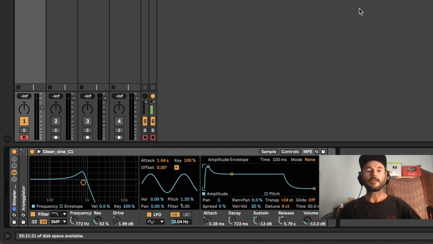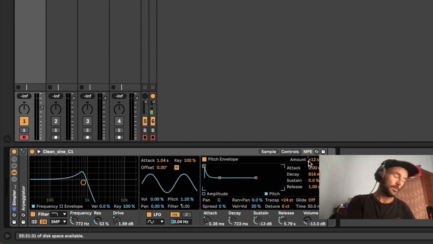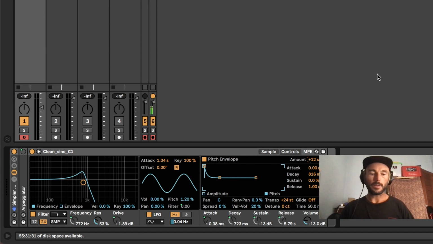Hey guys, sorry, this is me from the future. I just realized I missed one last step. So here in the envelope section, actually jump this over to pitch and enable the pitch envelope. I need to give it an amount. In this case, I'm going to go 12, which is 1 octave. This is telling the envelope how much to adjust the pitch, and it sounds like this.